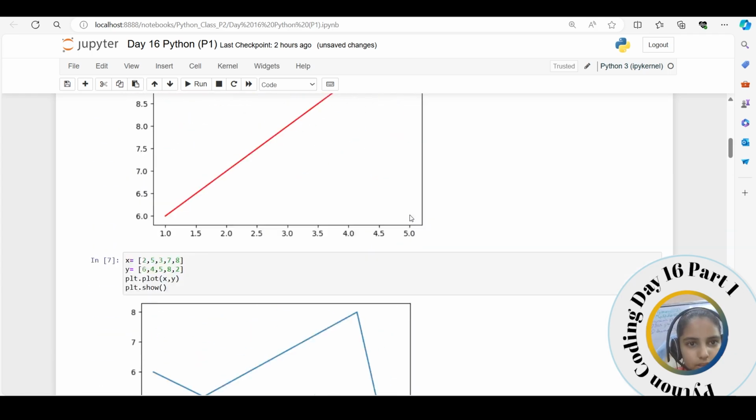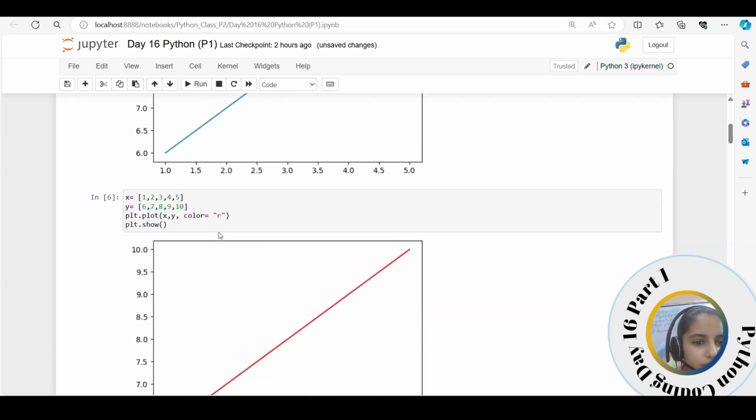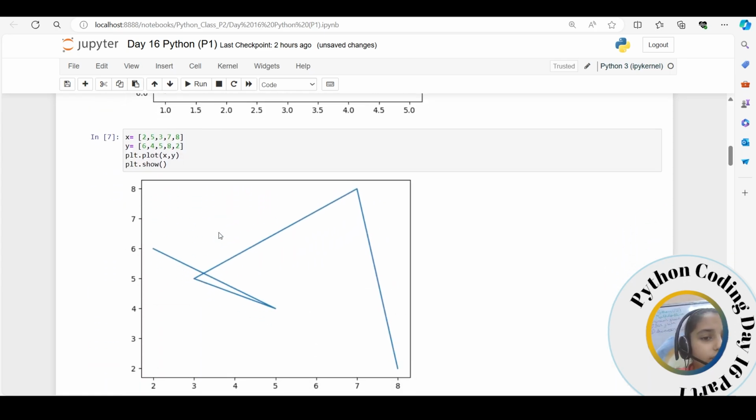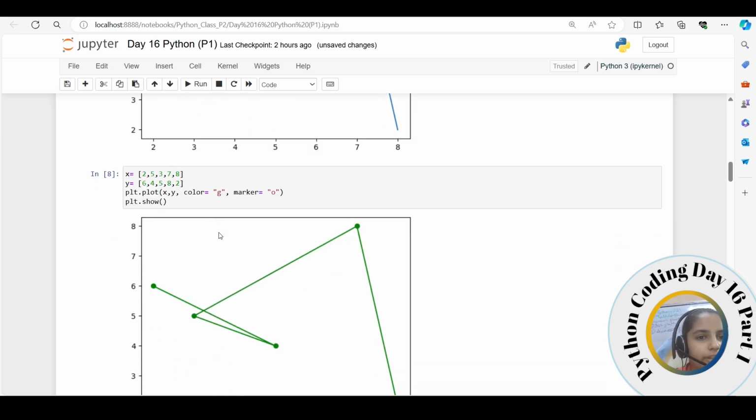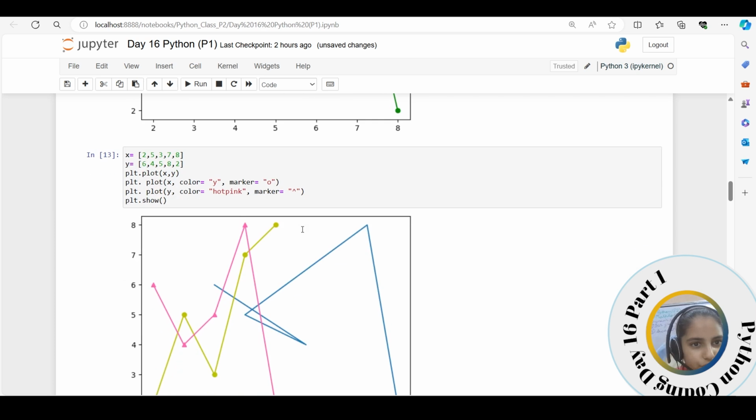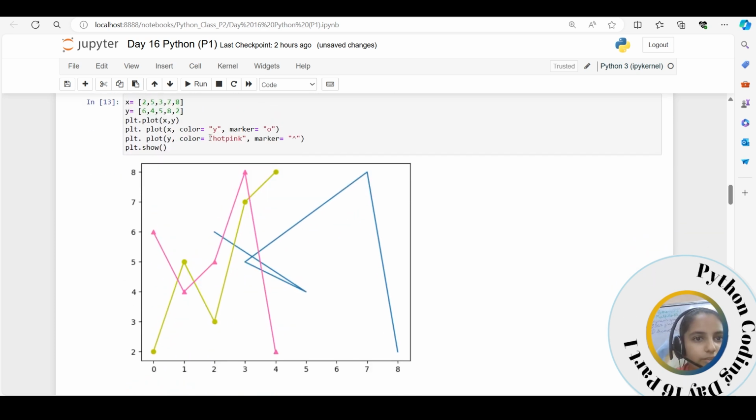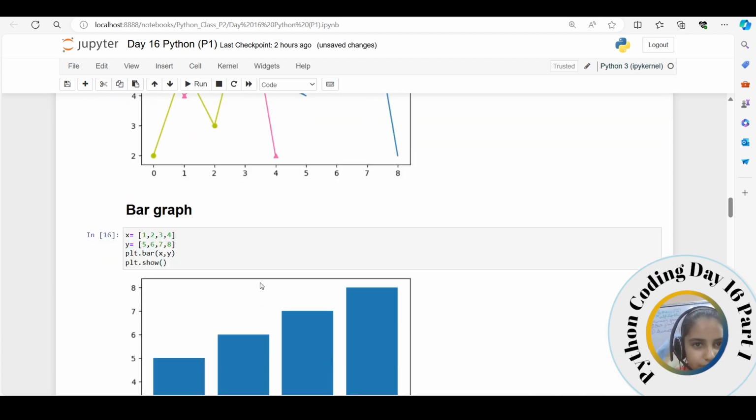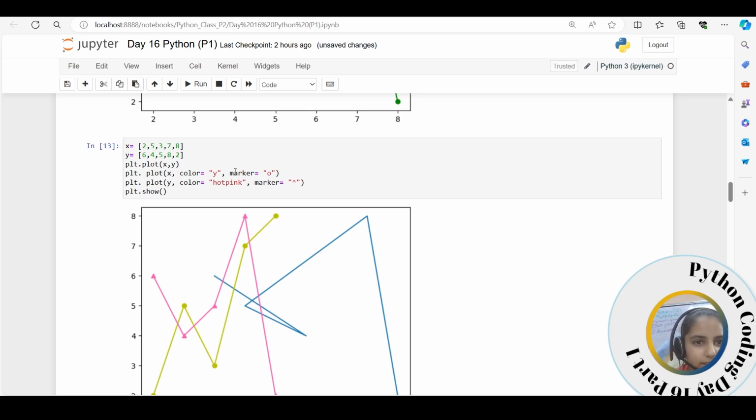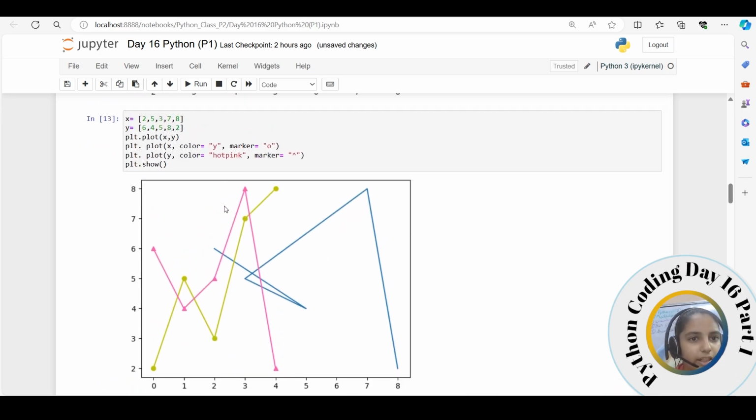So today we have learned about the line graph, how to create it, how to change the color, and the random values that we can give, and how to use the marker, how to give some marks and points, the edges, and check the y-axis and the x-axis differently with the graphs. So the hot pink color is y, and the x-axis is yellow, and this blue is by default that we have for y and x both.